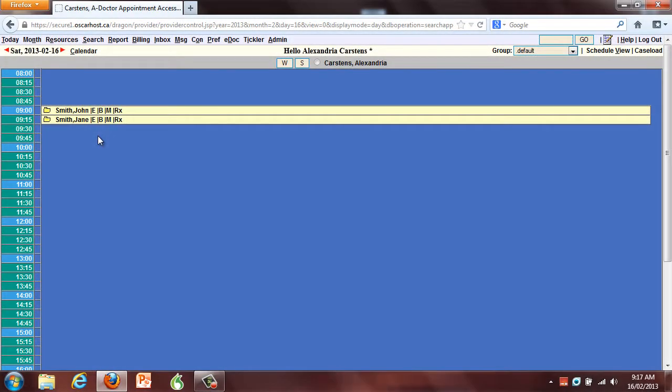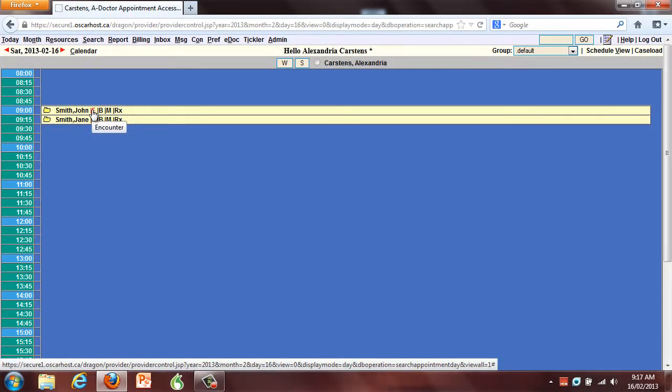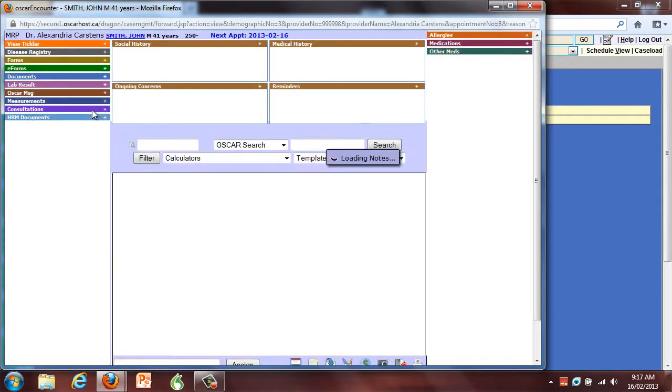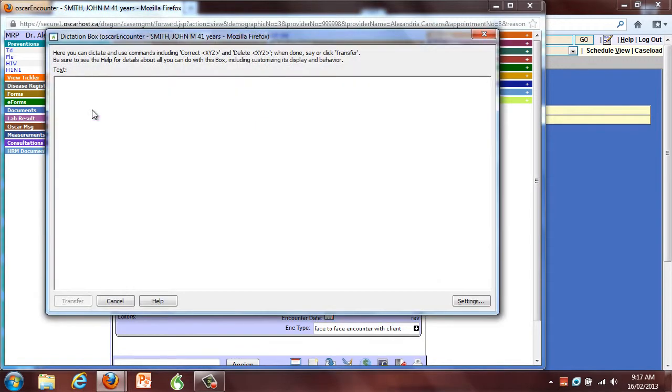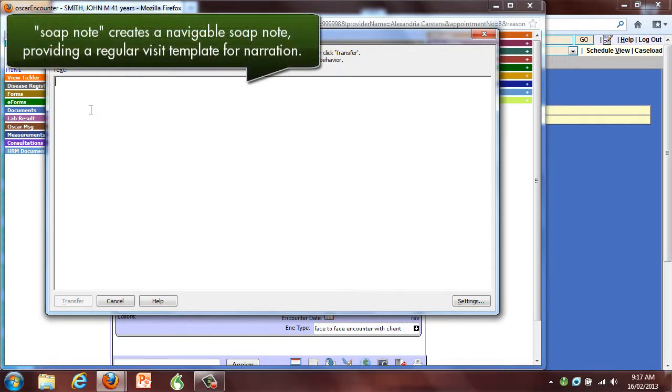For a scheduled appointment, create a new encounter note. Use Dragon's dictation box for entering longer narratives. The dictation box is triggered by a keystroke, voice command, or an assigned button on your Philips speech mic. Custom voice commands can be created in Dragon to provide any navigable template that you wish. Soap note.